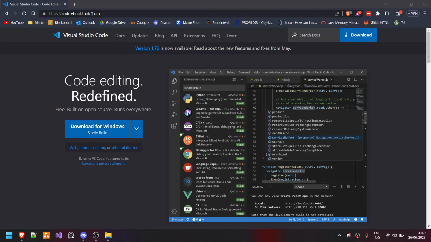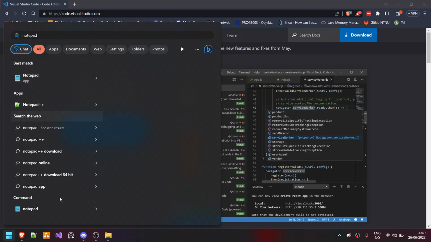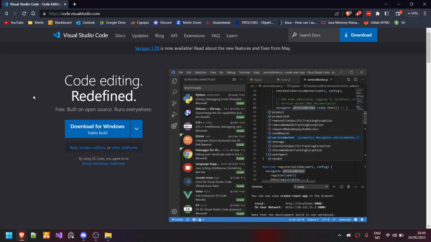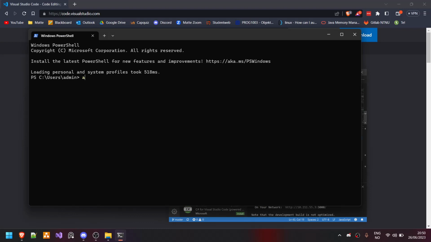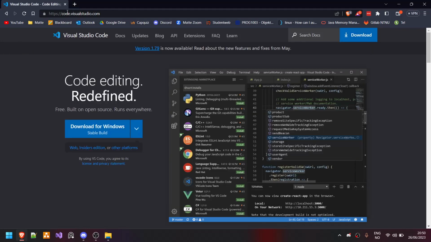Excuse me. So firstly, you want to download an editor that you will be comfortable with. You've got some options like Notepad, Notepad++, which is a pretty good alternative to a text editor on Windows. Or you've got terminal applications like Nano if you use Unix-based systems, or NVim, which is a more advanced terminal-based text editor. What I would suggest though is to use Visual Studio Code.